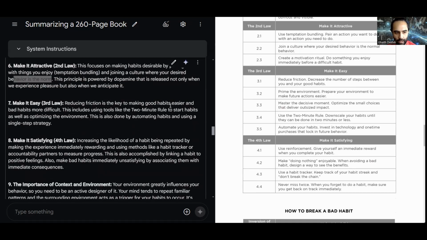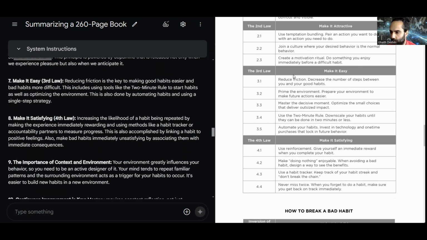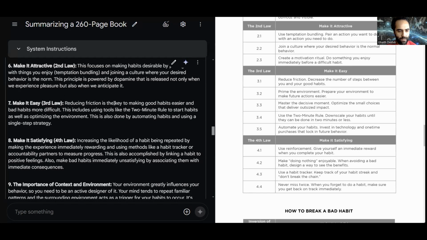If you go directly to the third law, we are talking about reduce friction, prime the environment, master the decisive moment, use the 2-minute rule, and automate your habits. We have the same ideas here, reducing friction, making good habits easier, using tools like the 2-minute rule, and automatic habits, and using a single-step strategy. We don't have the part of master the decisive moment though, but it's still good enough.